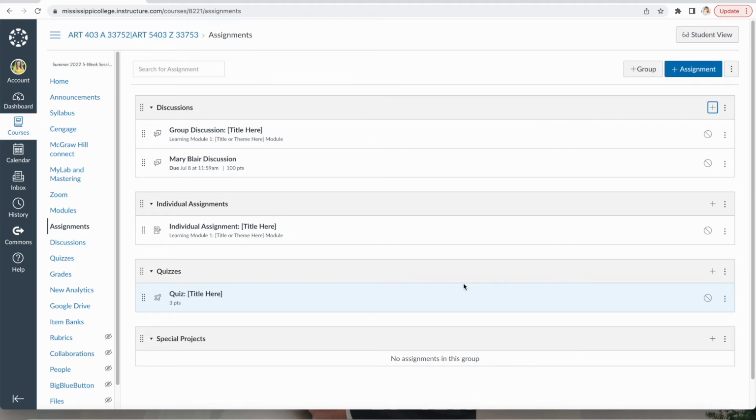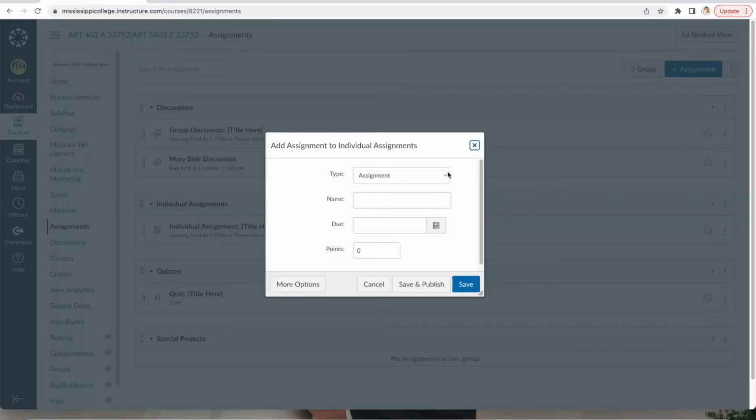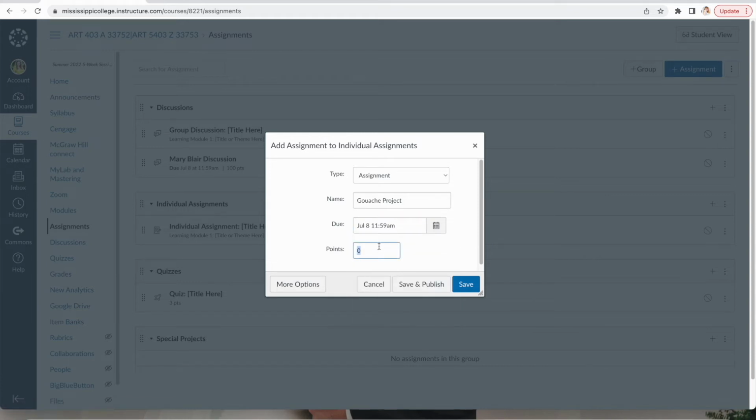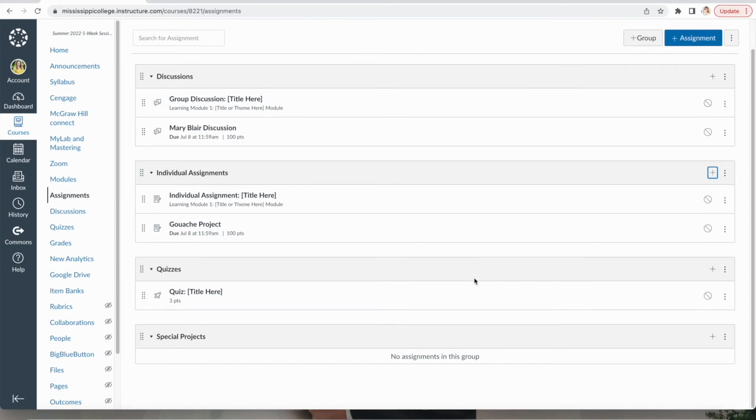Next, we will be adding an assignment. So we're going to the Individual Assignments tab and click the Add button. Up here, we will choose Type Assignment. The name will be Gouache Project. Our due date will be July 8th. And this project will be out of 100 points. Again, we click Save and continue on to the next.